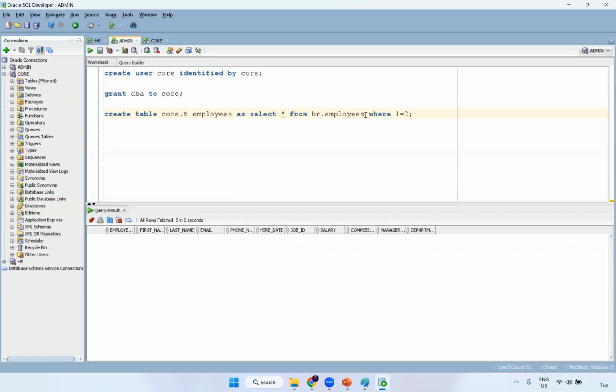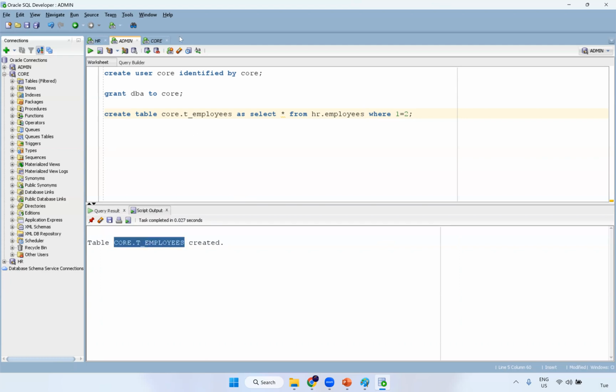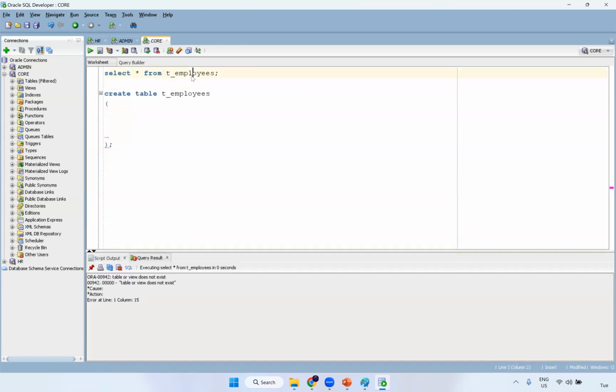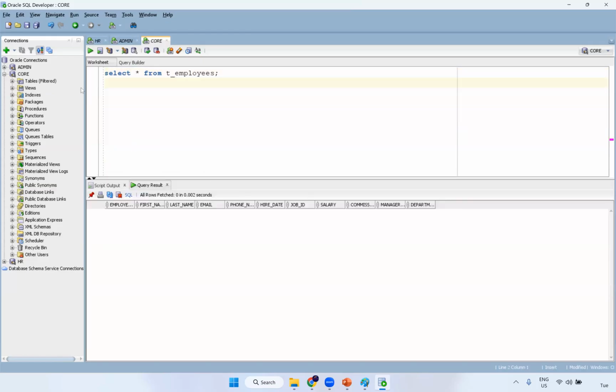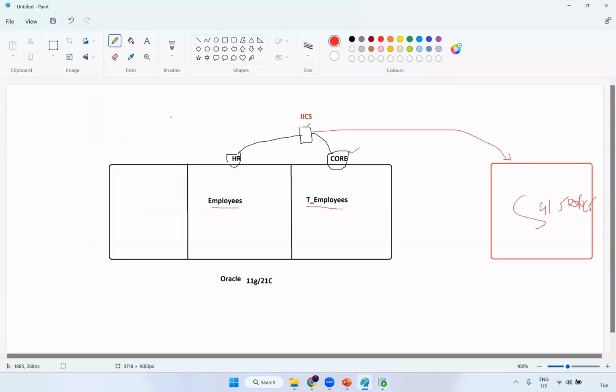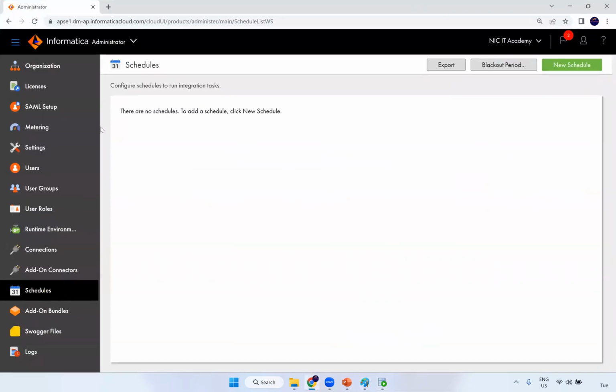With that, I'm going to create it. See here, the table has been created in the core schema. You can go and check, the table is there. Through IICS, we are going to load the data. This is database to database, RDBMS to RDBMS, but we are using IICS here. RDBMS to RDBMS, cloud, flat files and everything we will see later. So first we will do this now.